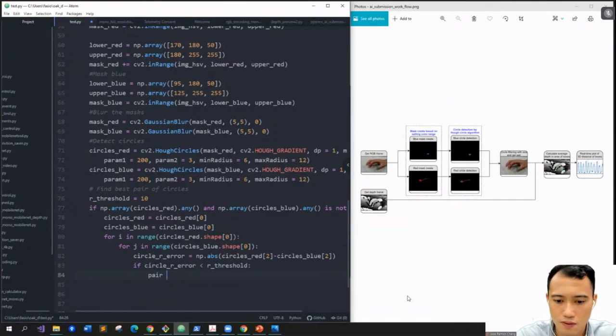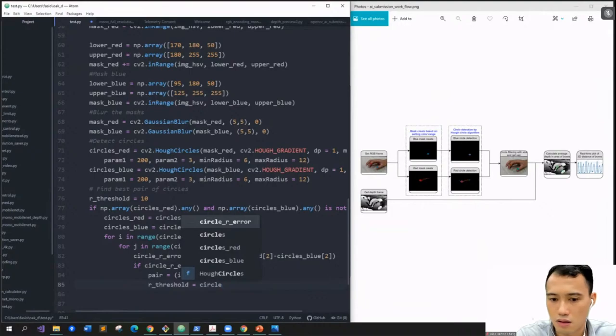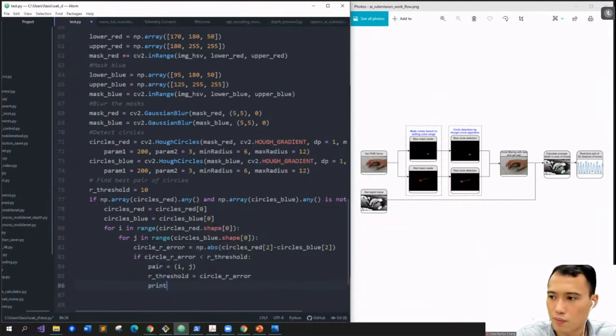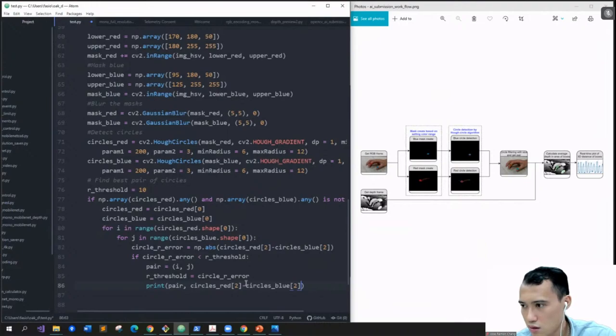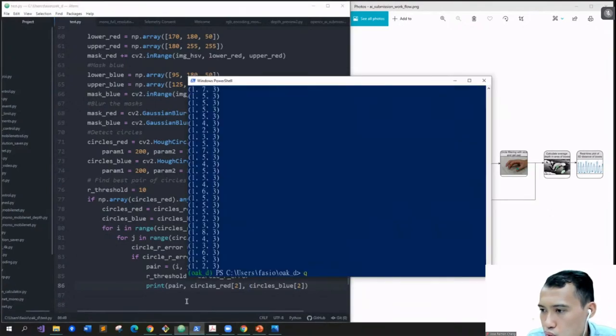I'm going to have a variable named pair that is going to store i j. So i corresponds to this index of the red circles, and j corresponds to the index of the blue circles. What else am I going to save? I'm going to make the R threshold be circle R error. Okay, and let me print the pair and also the radii of the two circles. Okay. So let me run this.